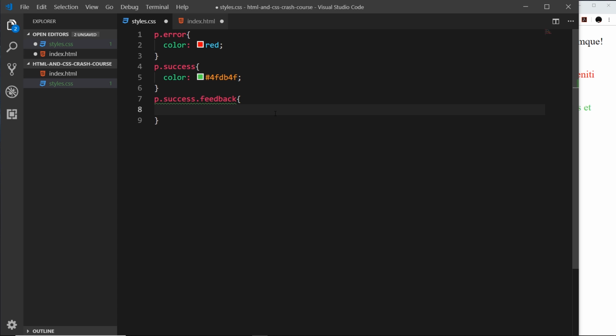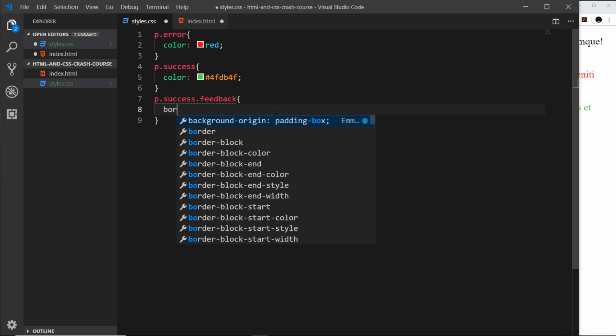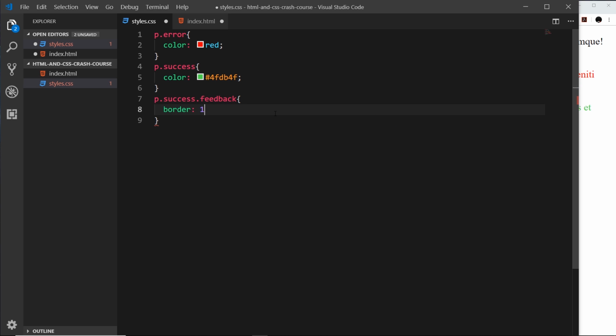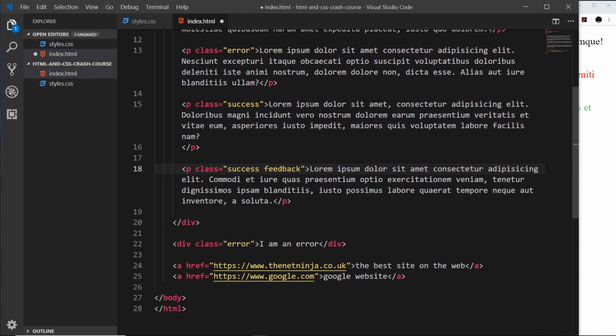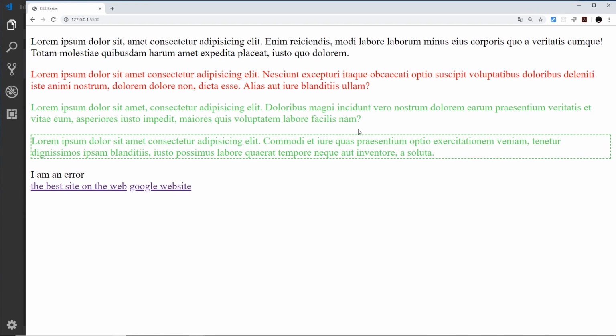That's absolutely fine. And this time what we'll do is give this a border, and the border is going to be 1 pixel dashed, and it's also going to be this green color right here. So let me paste that and save it. Cross your fingers, and over here we can see that that has not worked because we've not saved the index. So let's save that, and now we can see this border right here. Okay, so hopefully that gives you a kind of alright understanding of classes and how we can use these classes to reach in and select elements from our HTML to style those.